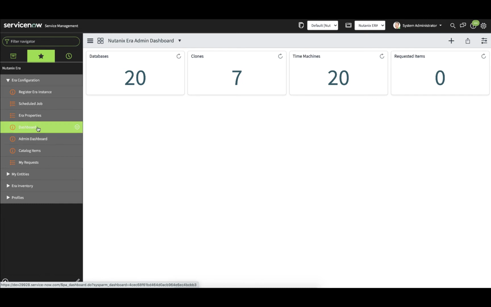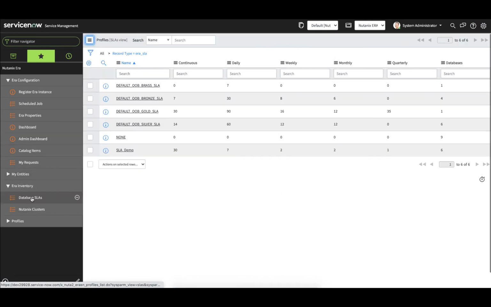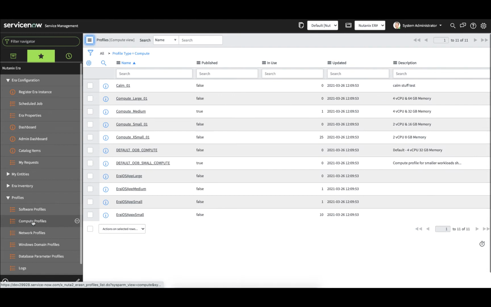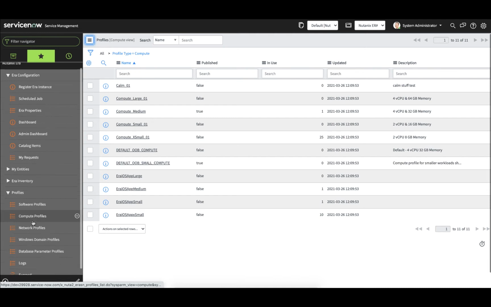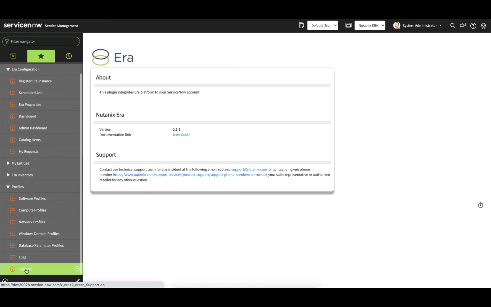The dashboard section includes the databases, clones, time machines, and requested items associated with the logged in ServiceNow user. Since I haven't made any requests, my dashboard is empty. The Era inventory section includes the Era SLAs, which are data retention policies, and also information about the Nutanix cluster consumed by the plugin. The profile section holds information about the Era profiles, including software, compute, network, Windows domain, and database parameter profiles. Log files can be investigated via the logs section, and the information about resources and how to get help can be found via the support section.